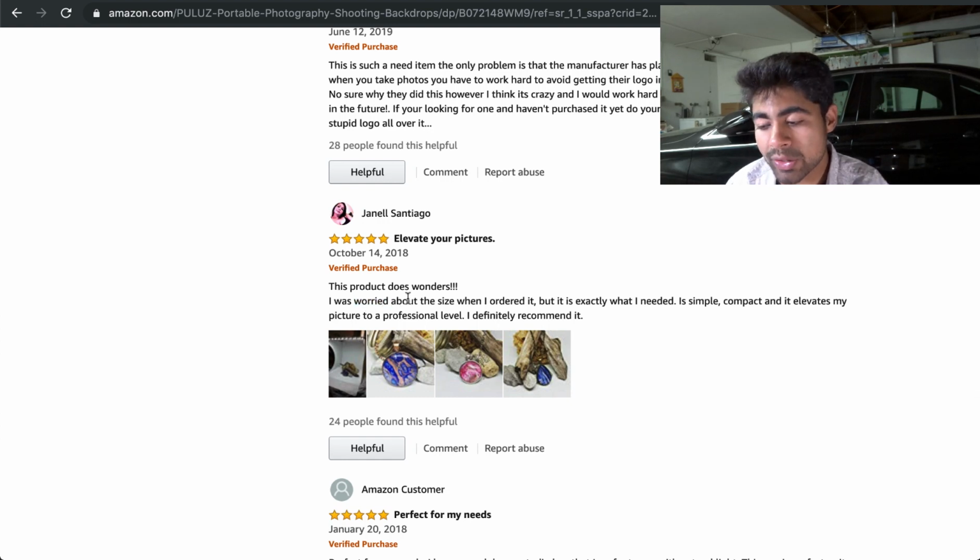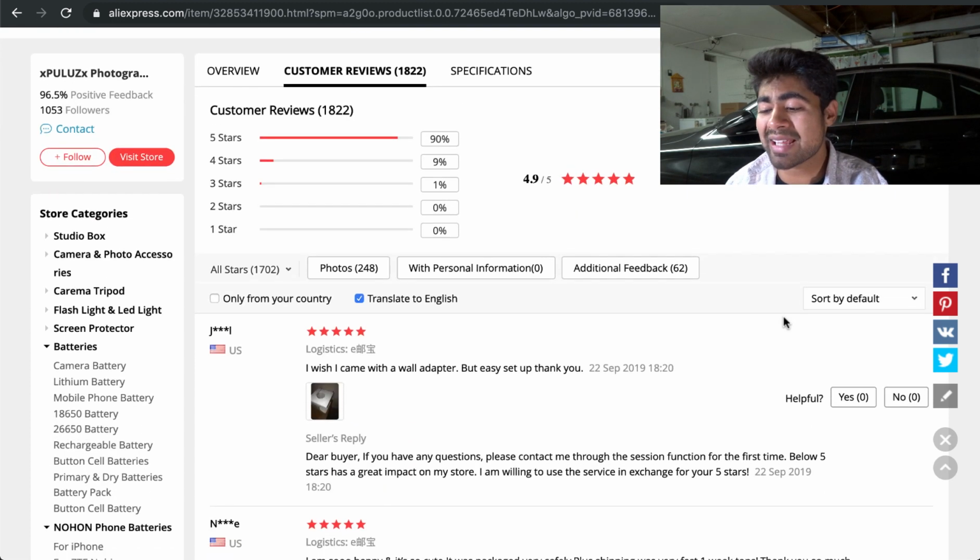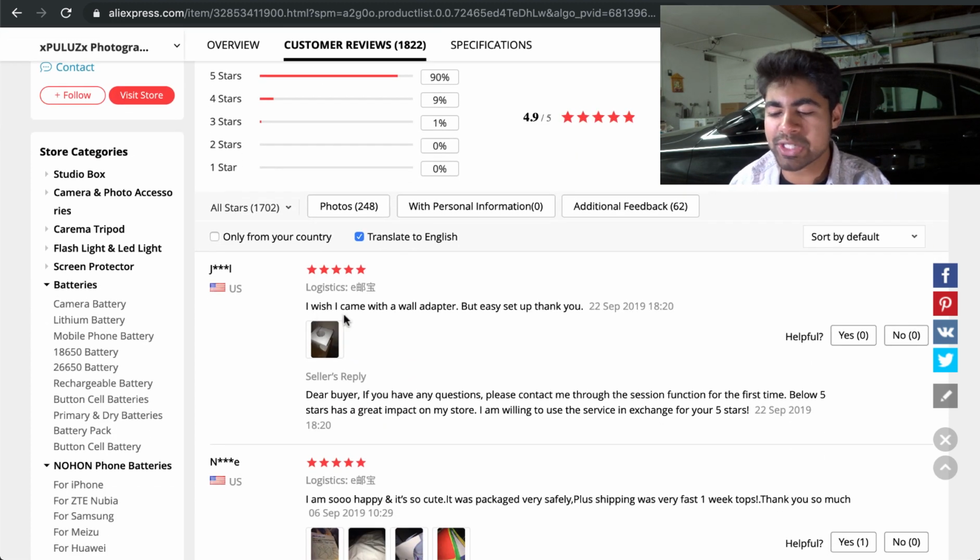This product does wonders. I was worried about the size when I ordered it, but it is exactly what I needed. It's simple, compact, and it elevates my picture to a professional level. I definitely recommend it. This is a really, really good review that you should have on your store as the first review. Compare this review to the first one that we read on the AliExpress product page. And if we look at the AliExpress review, again, it was, I wish I came with the wall adapter, but easy to set up. Thank you.